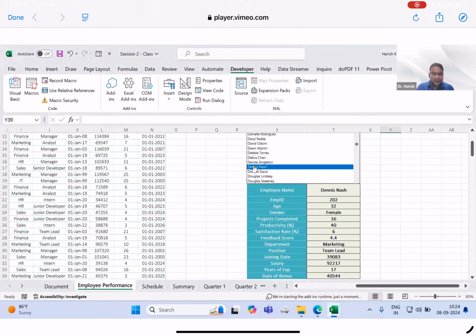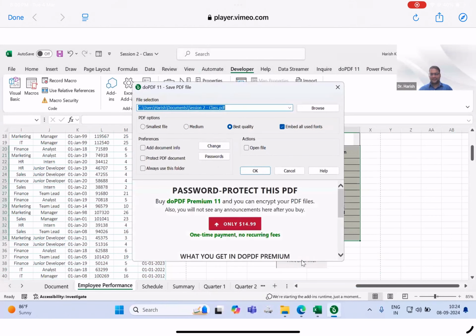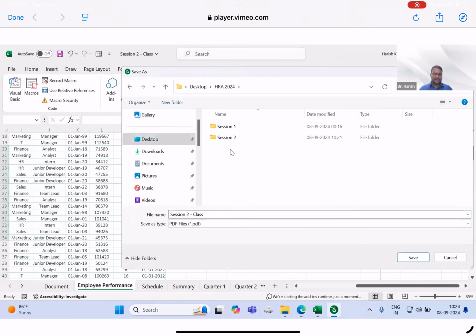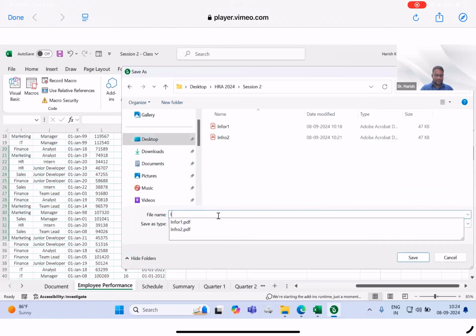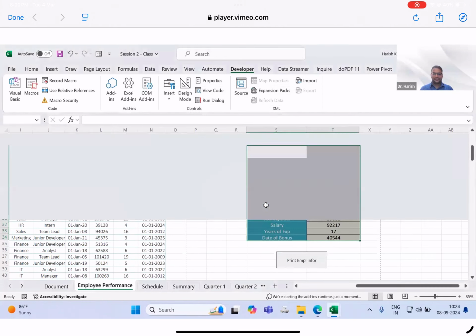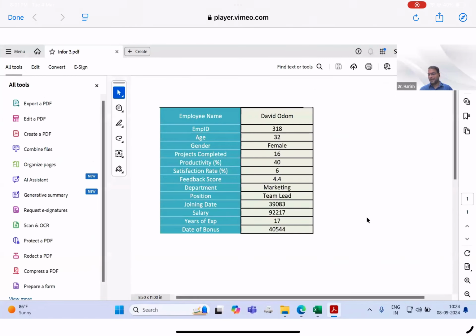Let's say David Odom. I have selected that one. I need to print this information. Now click on this print employee information. My job is done. See, if I click, let's say, giving this select file path, HRA and SSL2, and then let's say information 3. Whatever I can find, information 3. See, if I click OK as well, my information 3 is getting loaded here. David Odom. Agree. This is the automation in Excel.